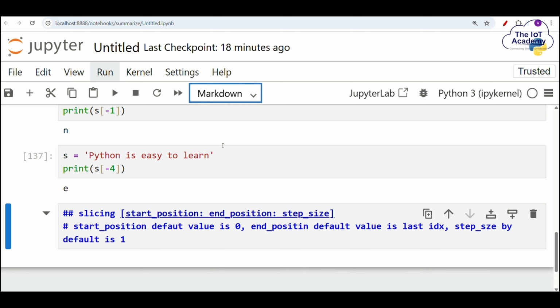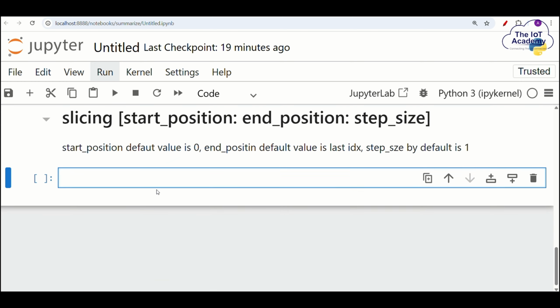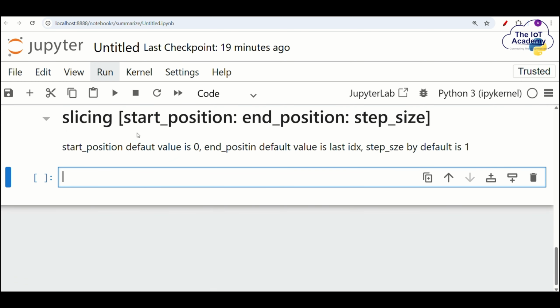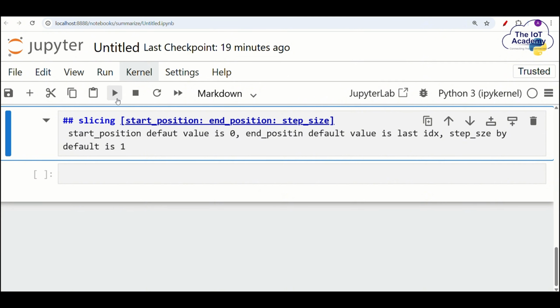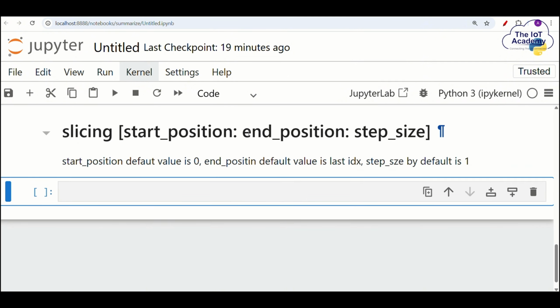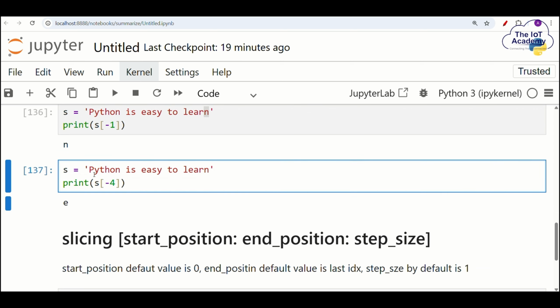Let me explain what I mean by all of this in a minute, but let me show you 3 examples. Maybe it'll give you a little bit more clarity. Let's run this. When you do slicing, you have your start position, colon, then end position, then colon, and then the step size. Let's go back to this example again.